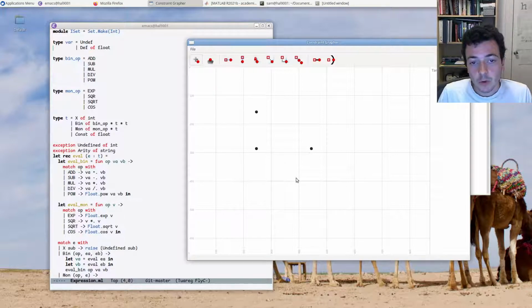But one cool aspect of this program is that you can drag a point and actually explore the space of all valid solutions with the constraints that you've set. So you can see that even though I'm just dragging this point, the top one, other points may move to satisfy all the constraints that I've specified.